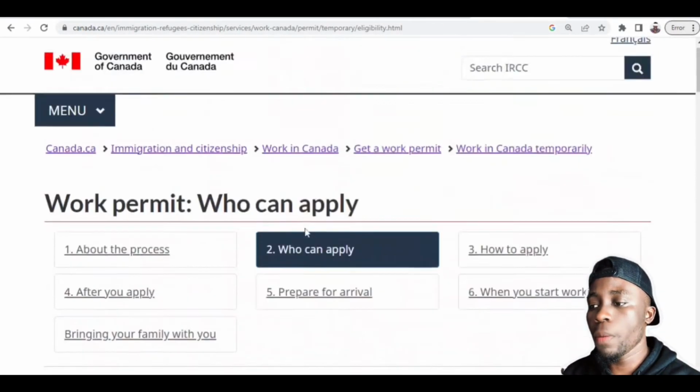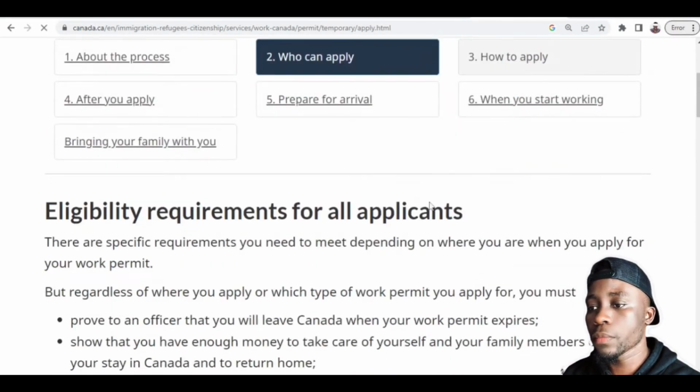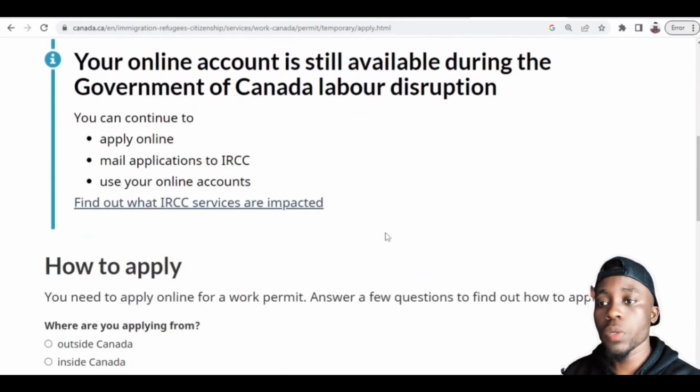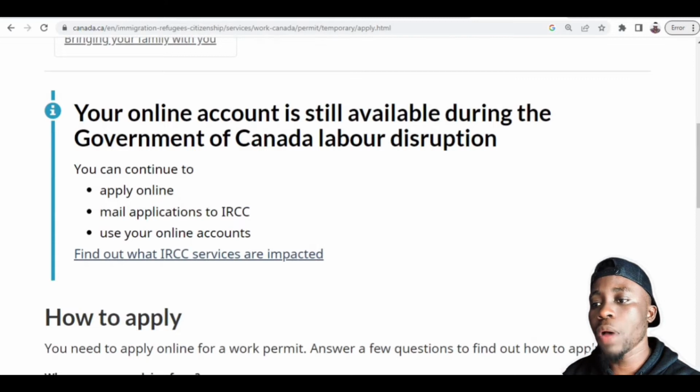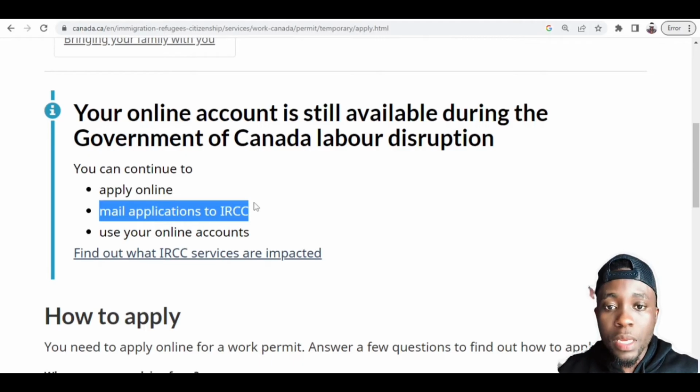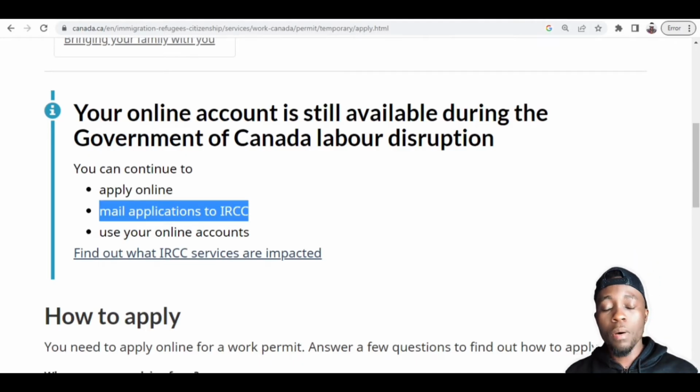All right, let's go to number 3, how to apply. So they are saying that your online account is still available during the Government of Canada labor disruption. So you can continue to apply online or to mail your application to the IRCC. People ask me, is it compulsory to only apply online? No, you can mail applications to the IRCC, but this is quite tedious. Okay, the simplest way to do it is to apply online.